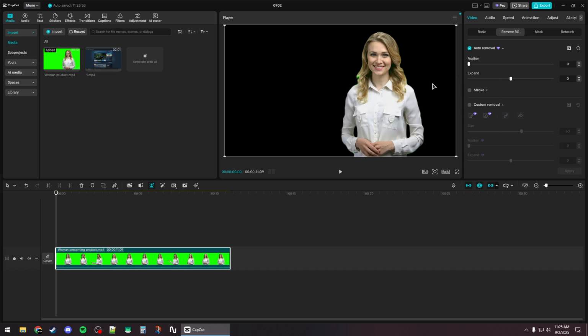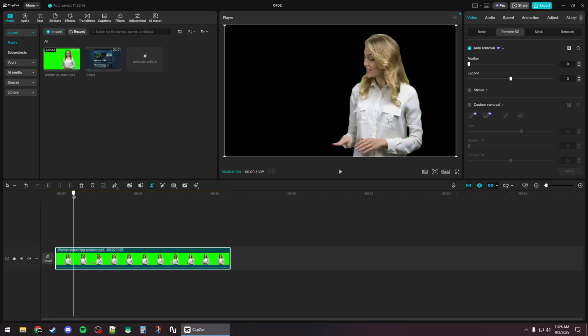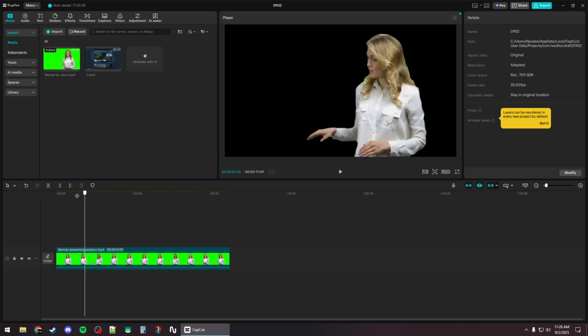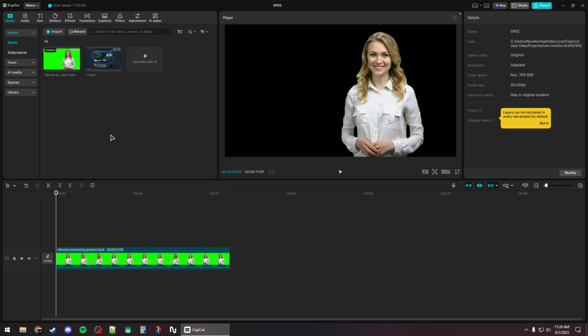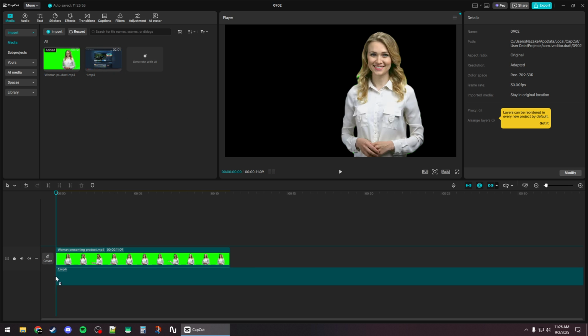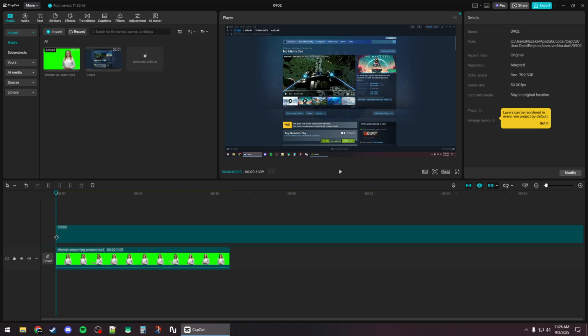Now once it's done, as you can see, the green background is gone, and if you play from the timeline, you should see that the background is gone. Now in order to add this on top of your video, you want to import your video into the media tab right here, and then click on your video and drag it to the timeline as well.